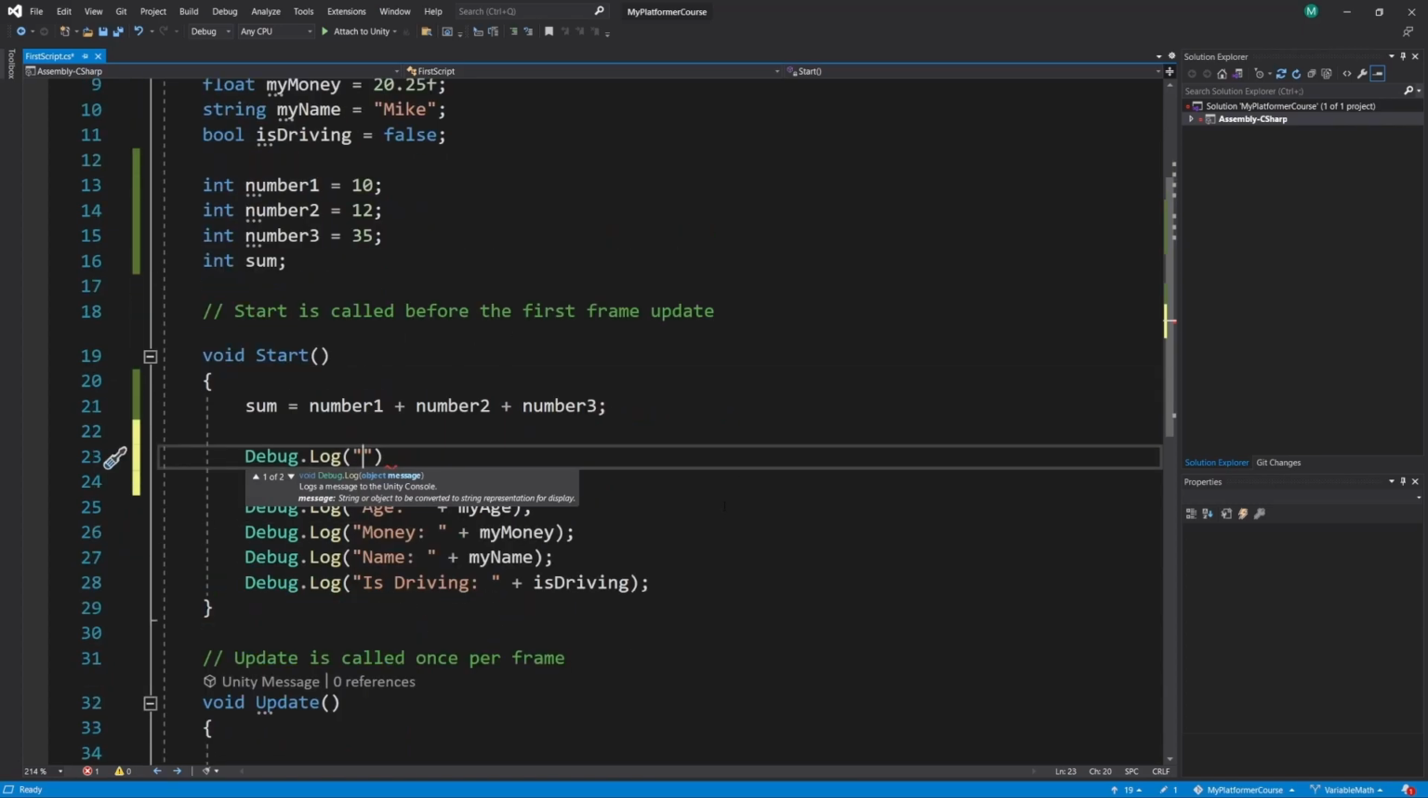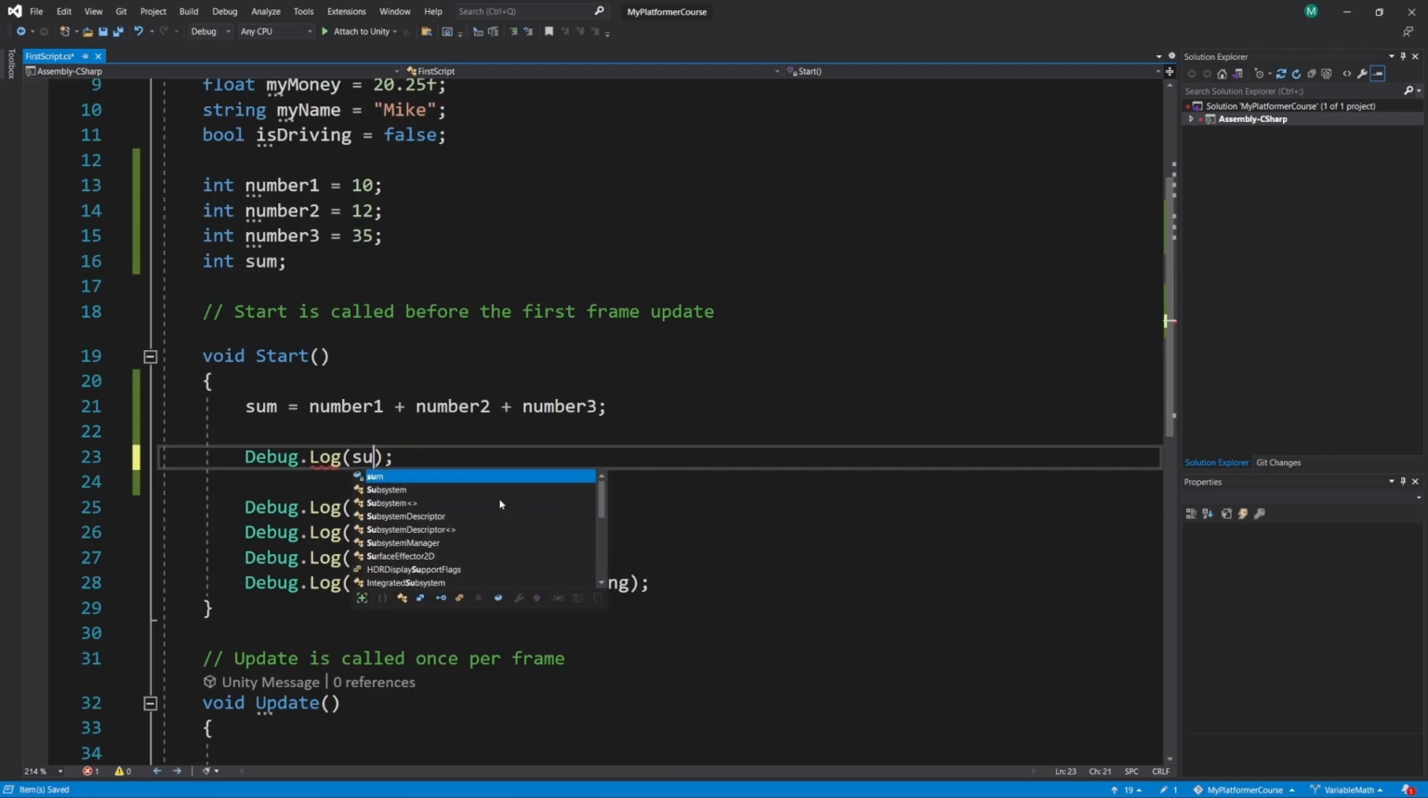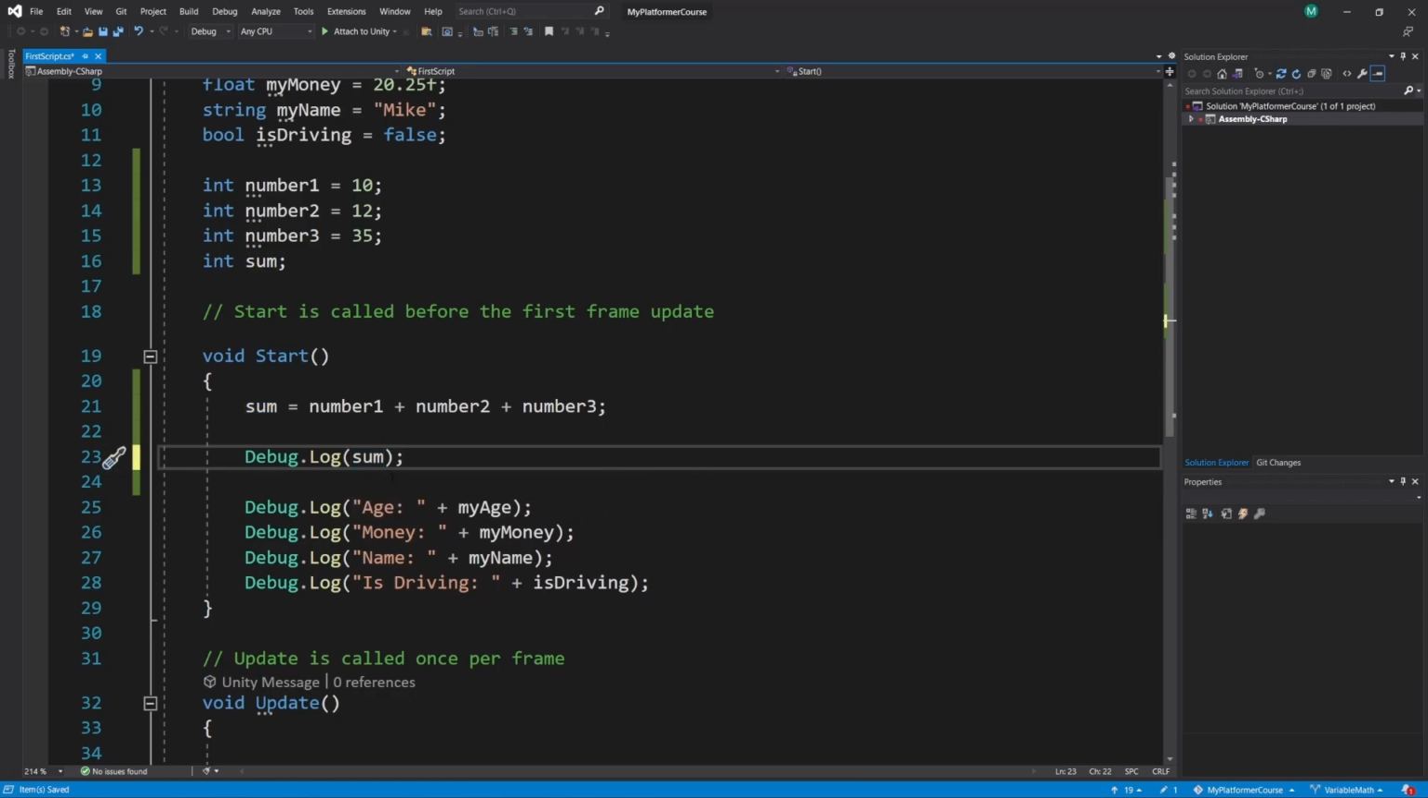For this one, I don't actually need these double quotes because I'm going to output the variable. I'm not typing sum like this, because if I did, it's going to debug the word sum into the console. I want the actual sum variable, so I don't want those strings. Now see, the autocomplete picks up sum. If I hit enter, it's going to output the sum.